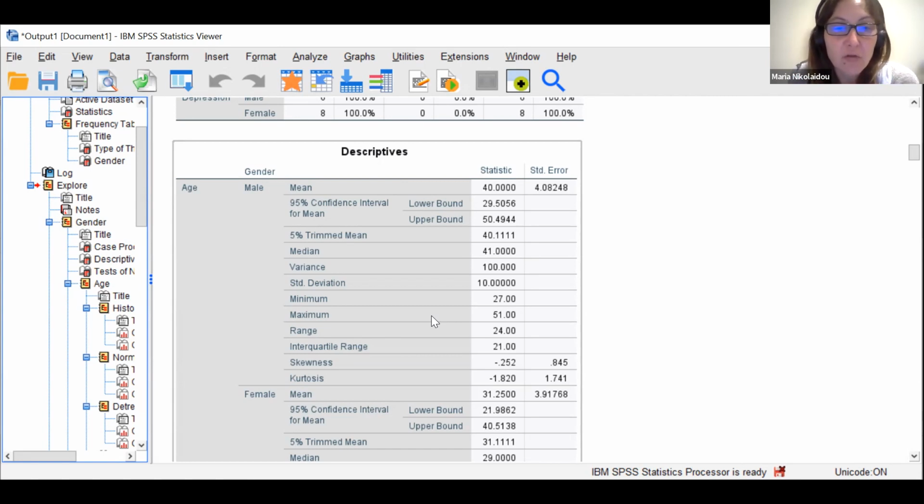So the first thing to check whether our data are normally distributed or not is to check the skewness and the kurtosis. And how we do that, we want values to fall between minus 1.96 and plus 1.96 for both skewness and kurtosis. So what we do, we take the statistic value for the skewness and we divide it by the standard error.